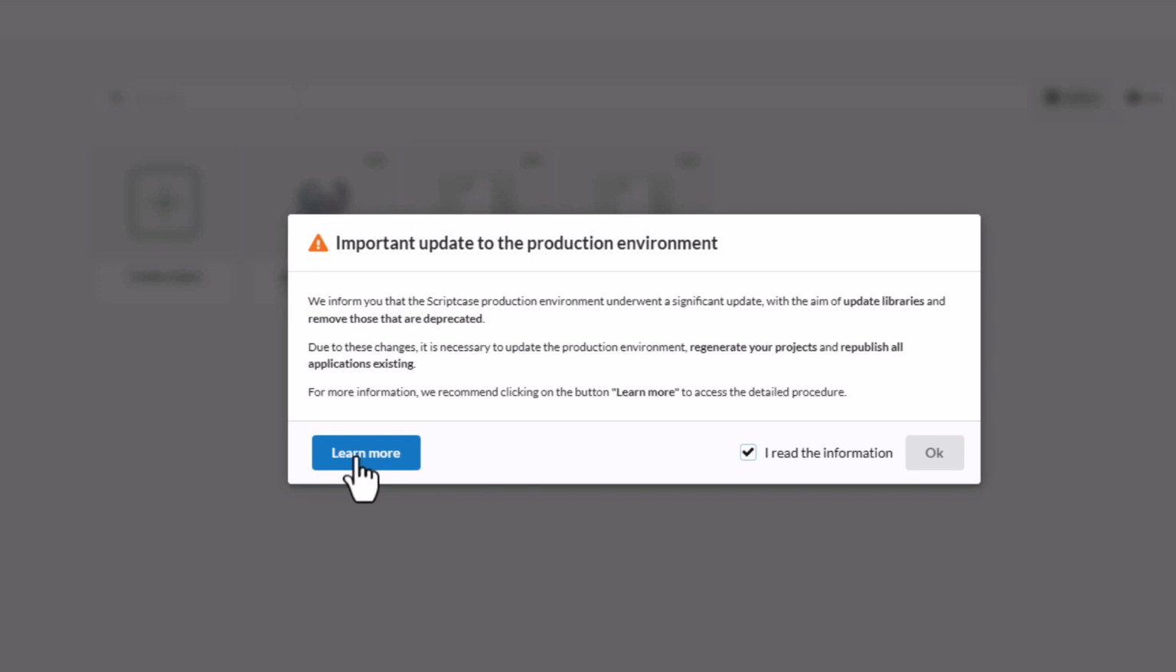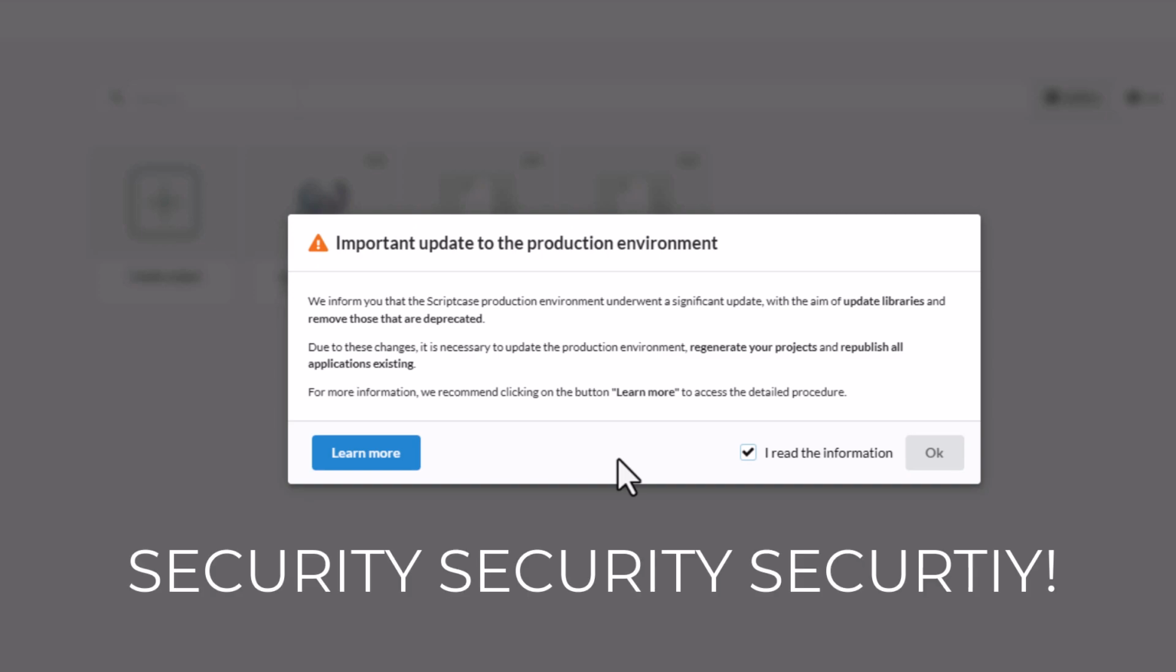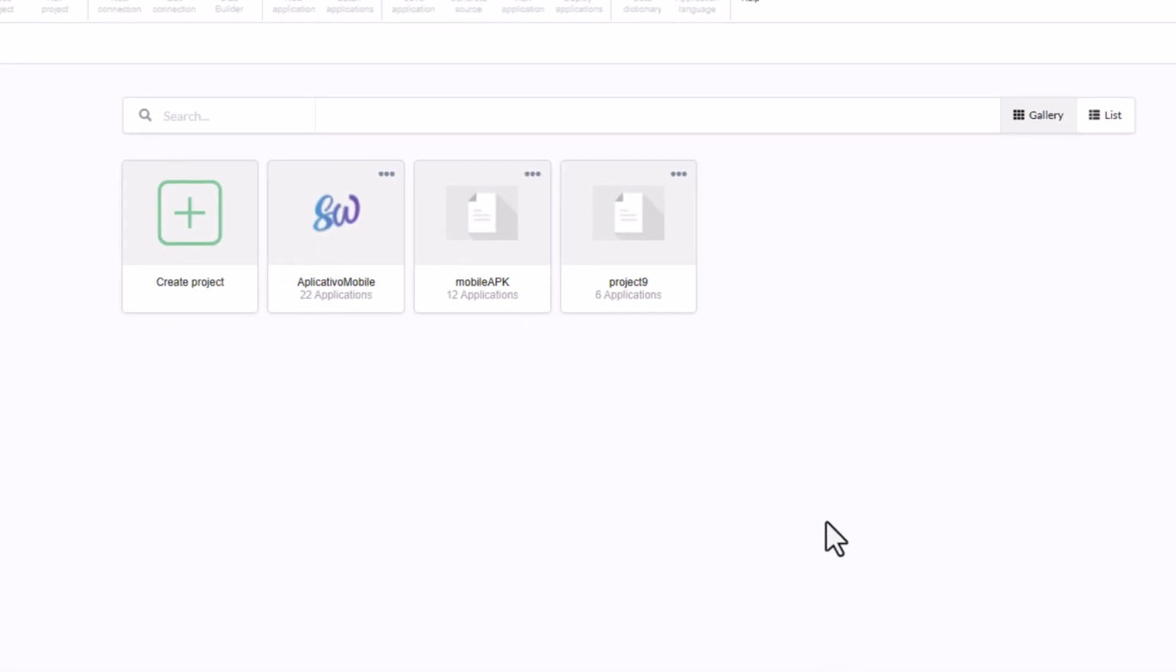Okay, because old libraries have been removed from the production environment, as well as libraries have been updated, meaning new features will be coming into the Scriptcase environment for us to use, which is, of course, a very good update, I would say. But on top of that, this update is also very important for security in general. Okay, so do be sure that you update your production environment, update your Scriptcase environment, should I say.